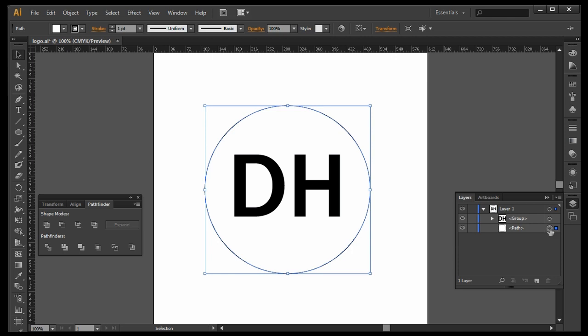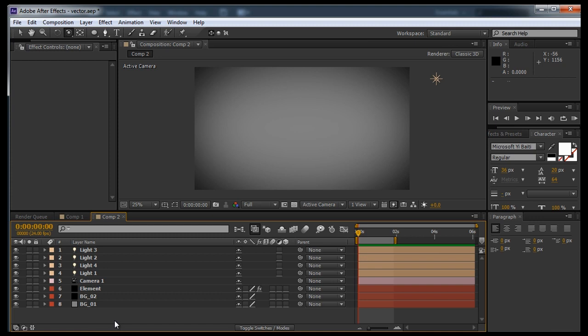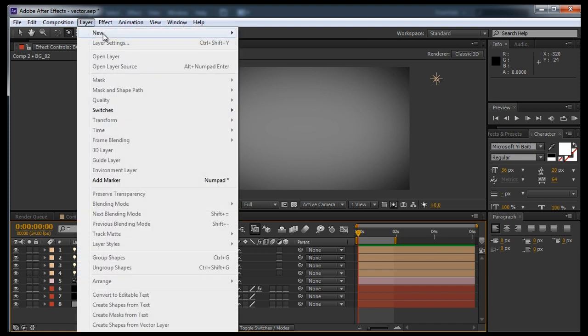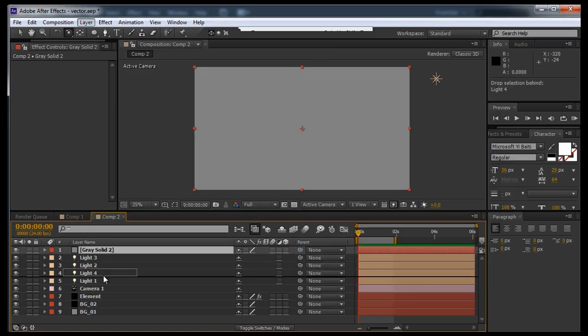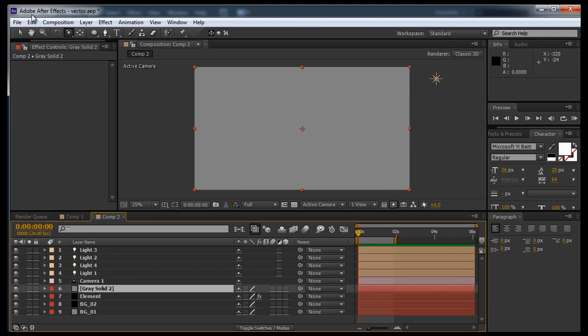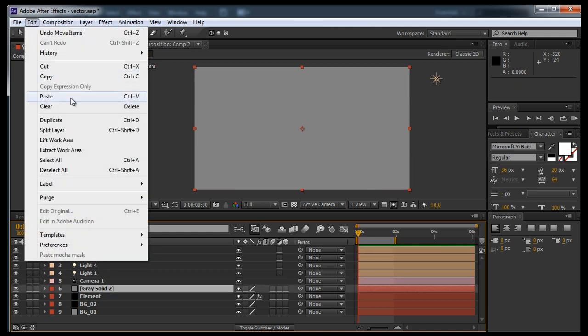So we're going to select the circle, and then holding Shift, we're going to select the text. Then we go to Edit, Copy, and head on over to After Effects. I just have this simple scene set up with a couple of lights and just the background. I'm going to go to Layer, New, Solid, and it doesn't matter what color it is. Then we're going to select it and go to Edit, Paste.